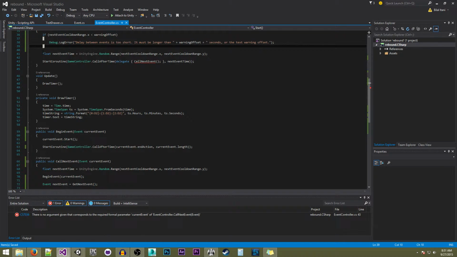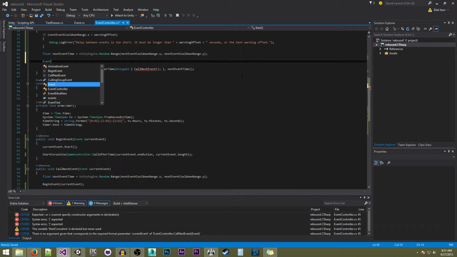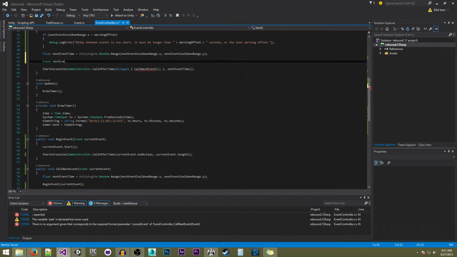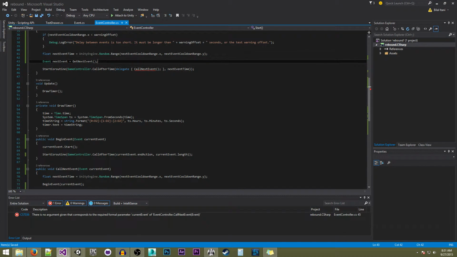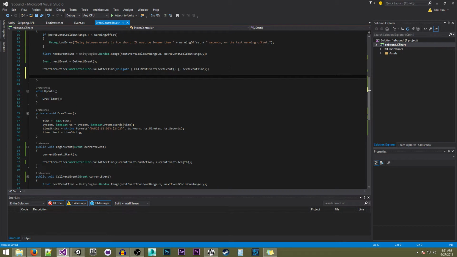And now we're just going to write the rest of this that's going on here. So our float event next time is going to be fine, but we're going to have to write event next event equals get next event. And then we're going to change this start coroutine to the next event. And that should be good. Next event time, yep. Now we're going to do another start coroutine, so we'll copy this one down. And this is just going to print our text.